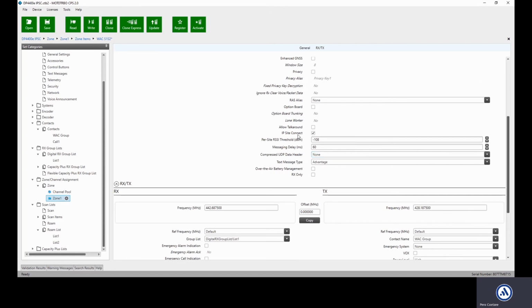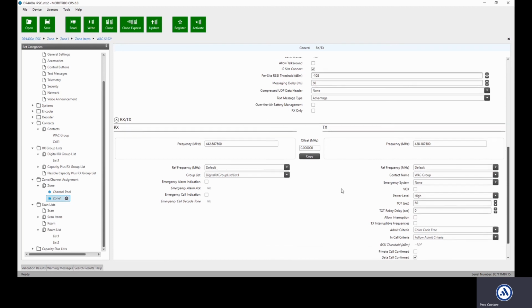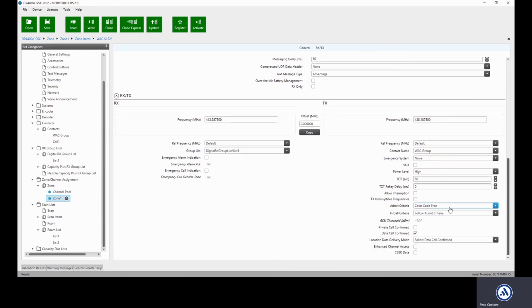And if we go down, IP site connect is enabled, and again the default RSSI threshold of -108 is selected here, and it's the same for the frequency setup, the group list, and the contact name. Because you're using two different slots, you can use the same contact name, and it won't interfere with the other channel because it's on a separate slot. And again, the admit criteria is set to color code 3, same as before, which is the best way to do it.